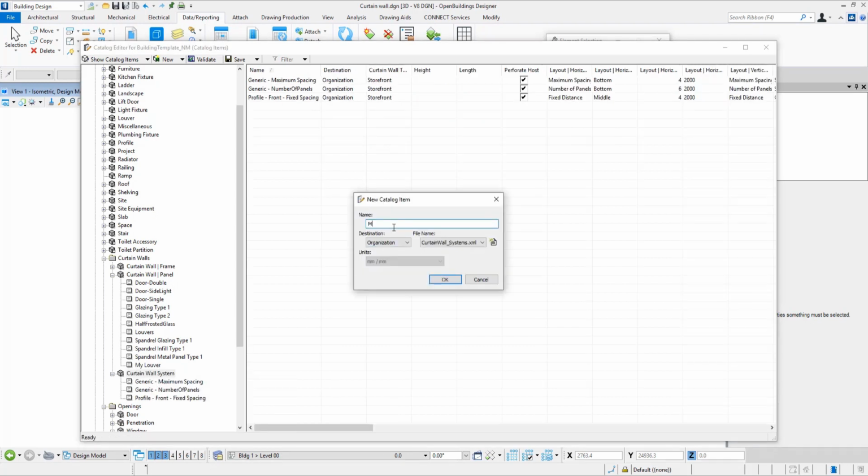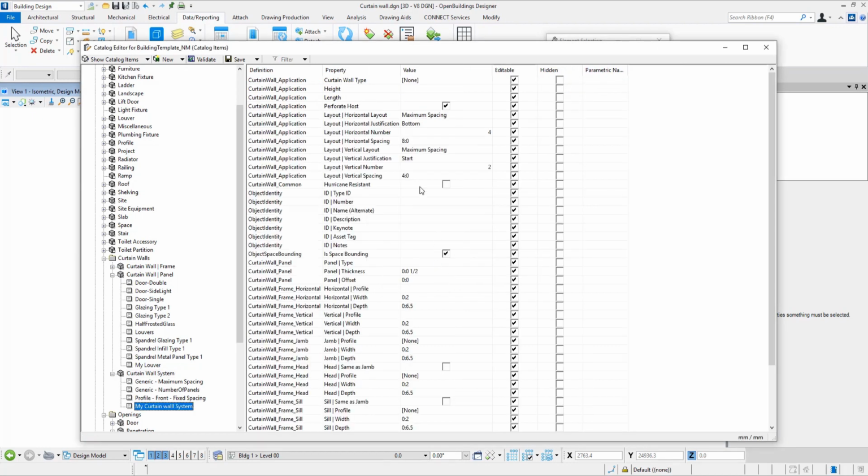So I create a new item in here. I name it my curtain wall system. I have to provide correct values for all the parameters that are required to render the curtain wall successfully in the design. First, I select the curtain wall type. Then I provide the horizontal and the vertical spacing for this curtain wall system. For panel type, I select the panel that we created in the previous step.